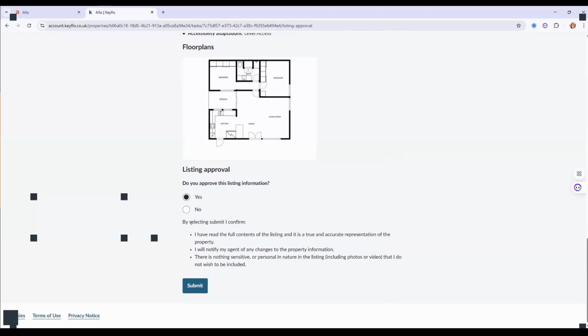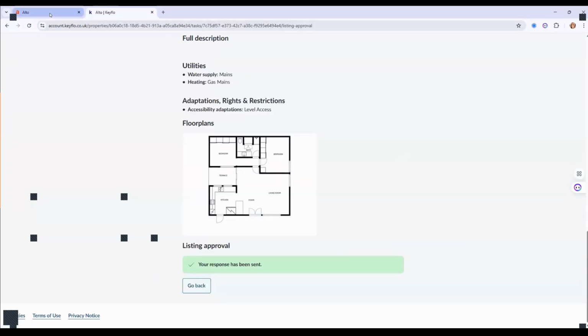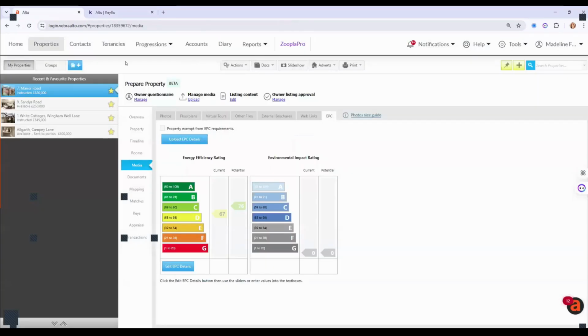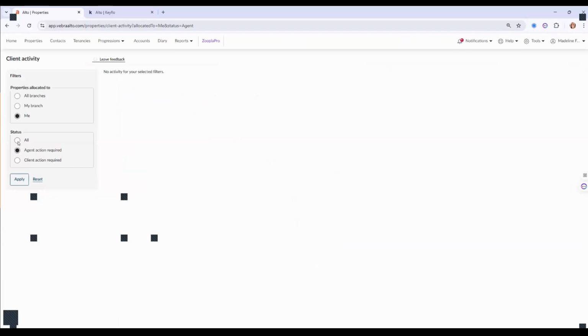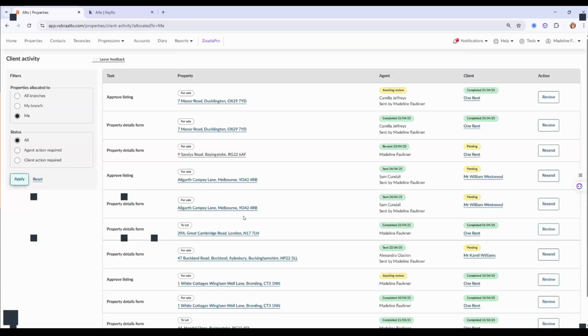So they can say, yes, that's great, please list that property for me, or they can say, no, they're not quite happy with it. We're just going to go with a yes for today. And if we submit that back, again, it's exactly the same, you can go into the notifications, into the client activity. I'm just going to do all and apply just so we can see it. You'll see here, you've got the approved listing to review.